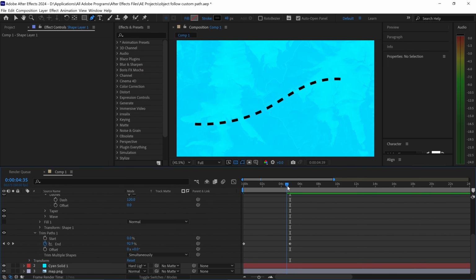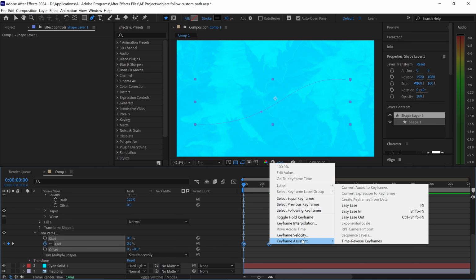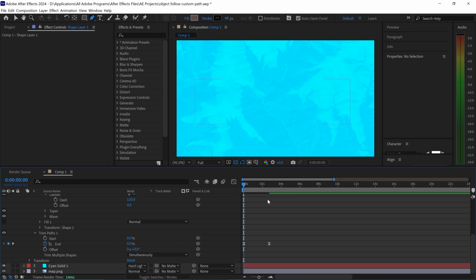And if you have a look at this, it will nicely reveal this path. We can also change the speed by moving them closer together, and we can also set this to an easy ease. This will just make the animation nice and smooth. So we're just going to make it a little bit quicker. And there we go. That looks really nice.